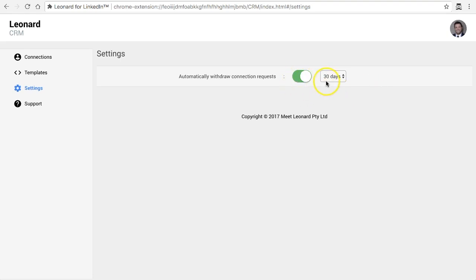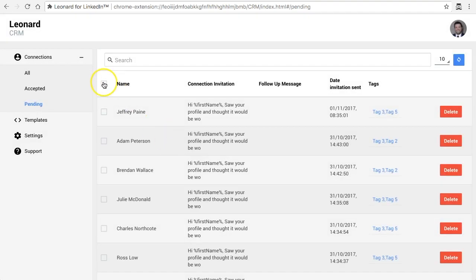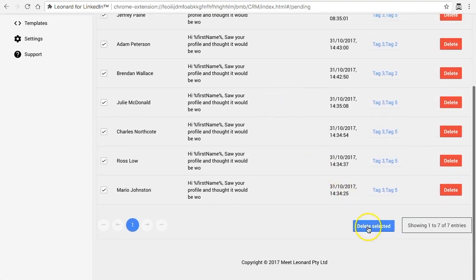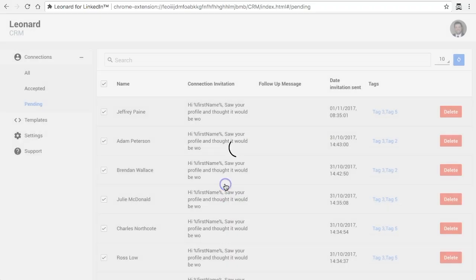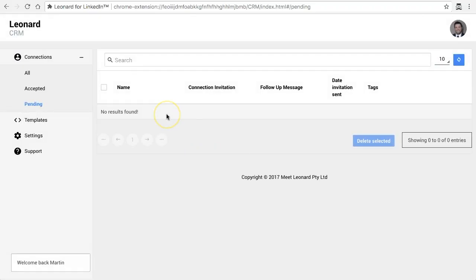If you set this setting to 30 days, after 30 days, if they haven't accepted, the system will automatically delete those. When you click on pending, again, I'm going to delete them all for the purposes of this tutorial. You click delete, and this would instantly delete and withdraw all of the connection requests that were pending.